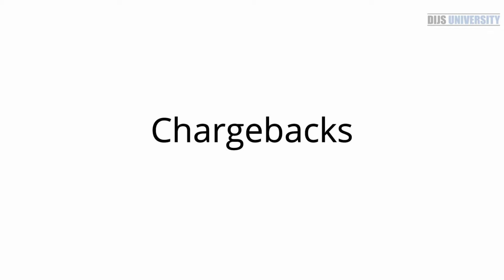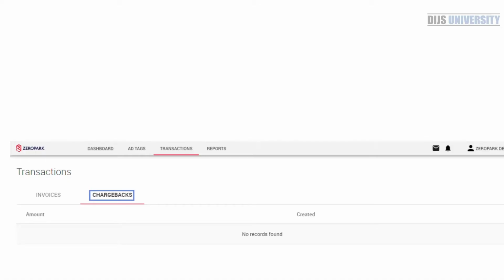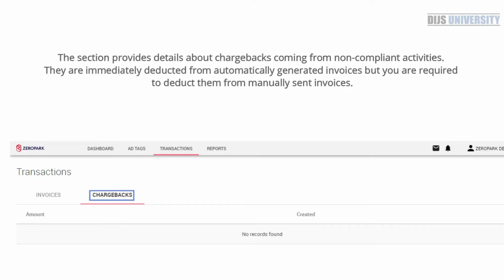Chargebacks. The section provides details about chargebacks coming from non-compliant activities. They are immediately deducted from automatically generated invoices, but you are required to deduct them from manually sent invoices. To view additional information on a specific chargeback, click on the chargeback amount and a window with the respective details will appear.